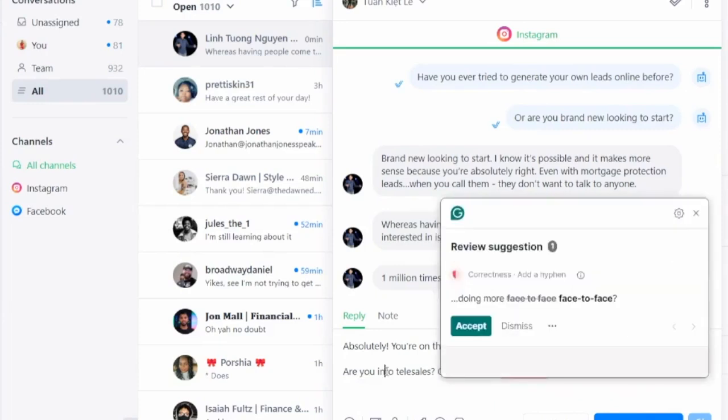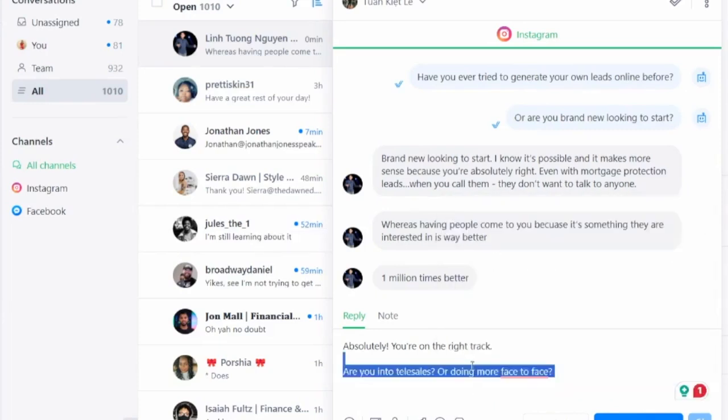Oh shoot, why did I click that? It's not cutting.